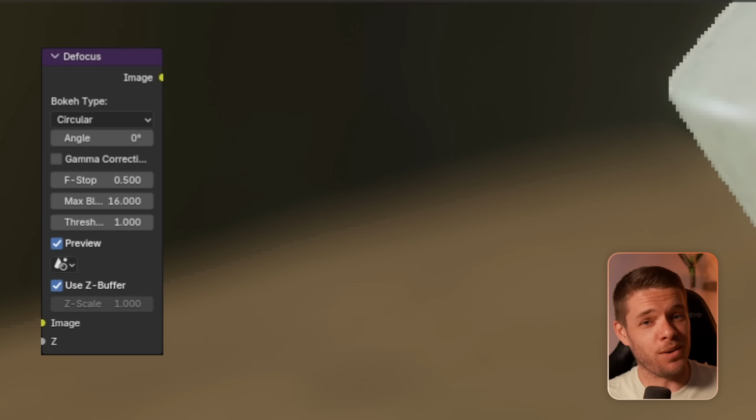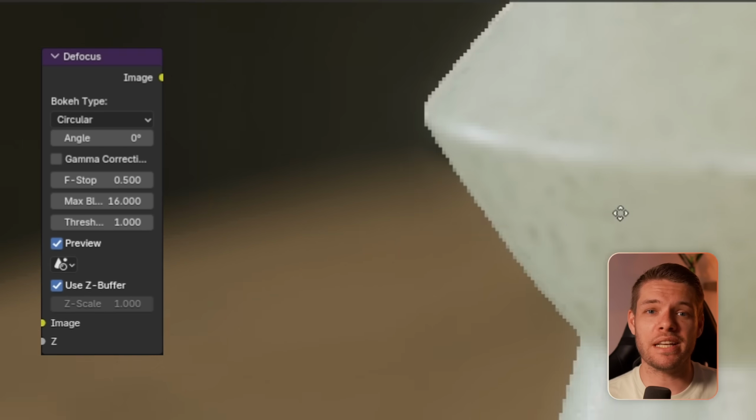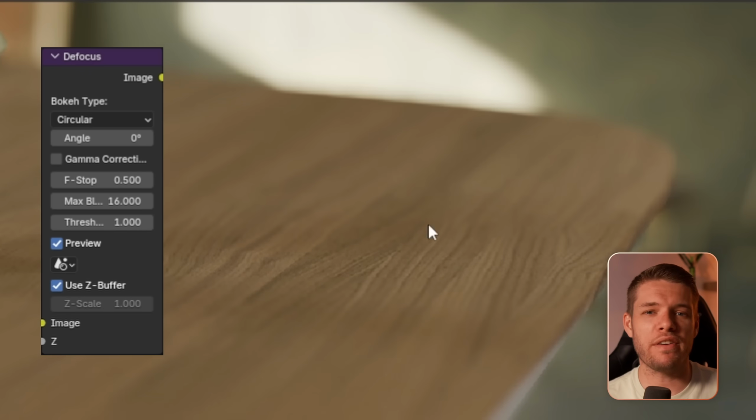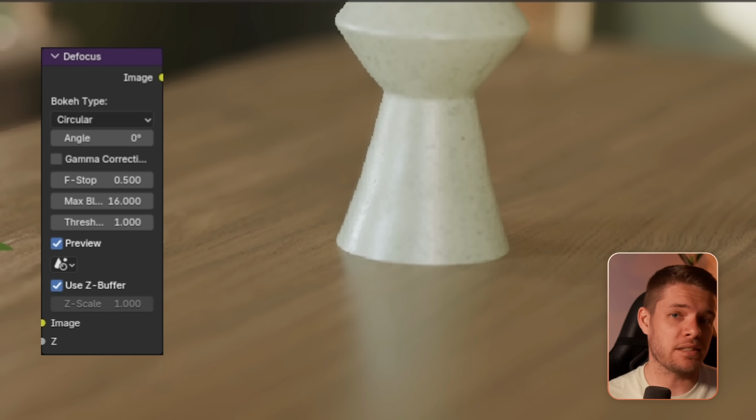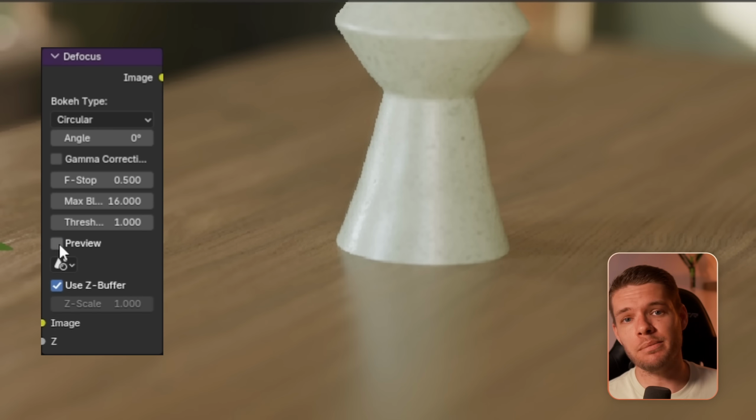It's crazy, right? Also, by default, the preview option is enabled, sometimes resulting in some weird artifacts in certain areas to enhance the performance of Blender's compositor. You can simply disable it to get a better yet slower result.